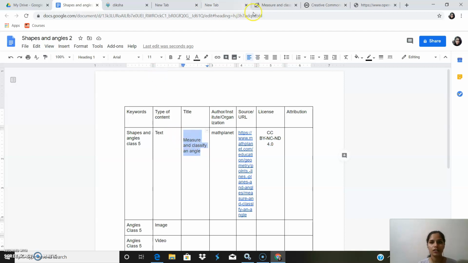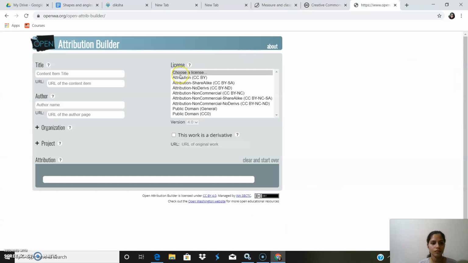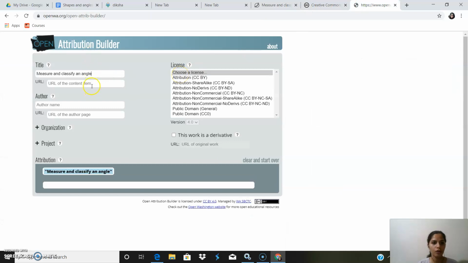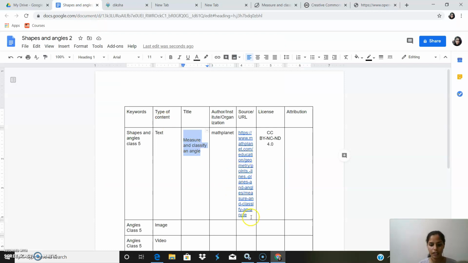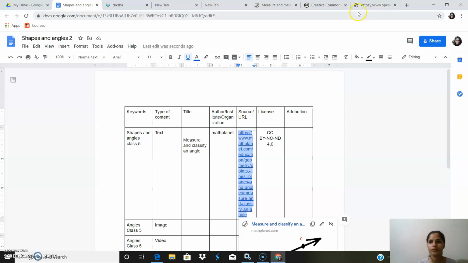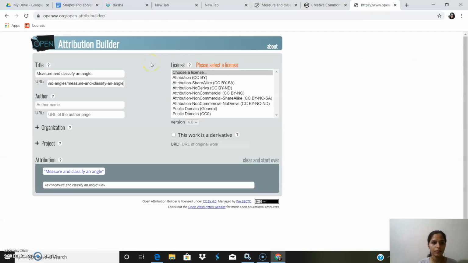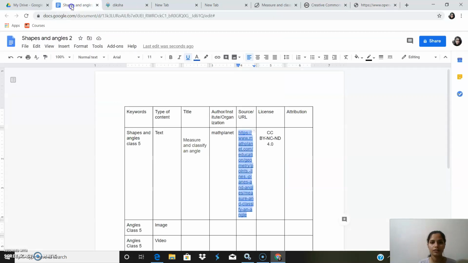Copy this title, then copy the URL. Here the URL. Paste it here. Author name is Math Planet, right?